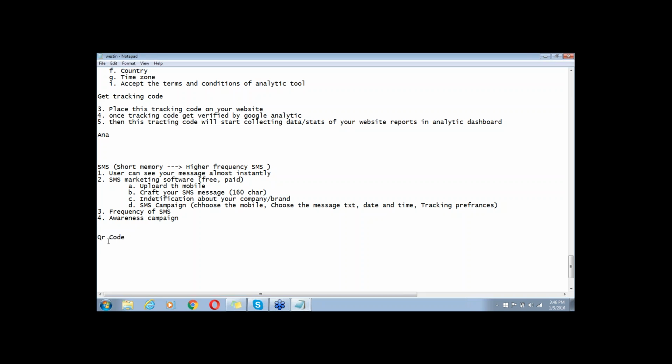QR code. Any of you have heard about QR code? किसने सुना है QR कोड? Shakesh has heard. What is QR code? QR code is a quick response code, right?